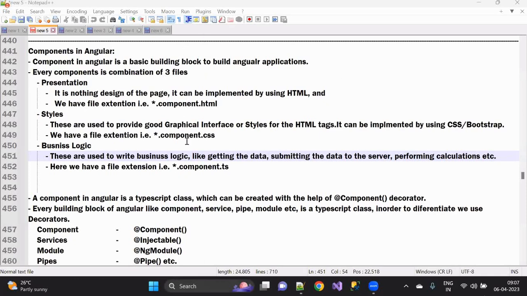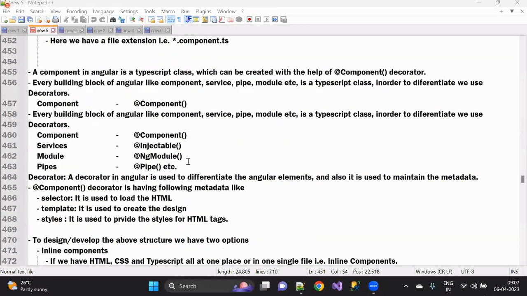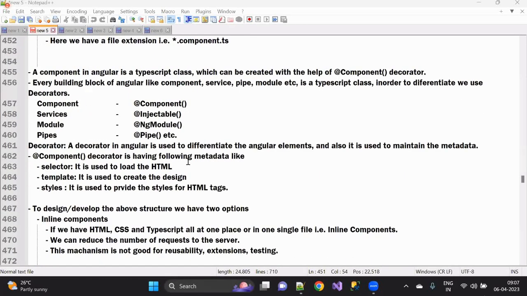Very good. Now, how do we define a component? Programmatically, how to write a component? A component, as I told you, is a TypeScript class which comes with a decorator, that is the @Component decorator. That means it is a normal TypeScript class only. And if the TypeScript class comes with a decorator, that is @Component, then that is what we call a component. Now, what is a decorator?